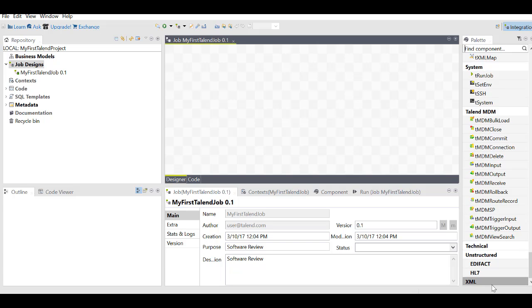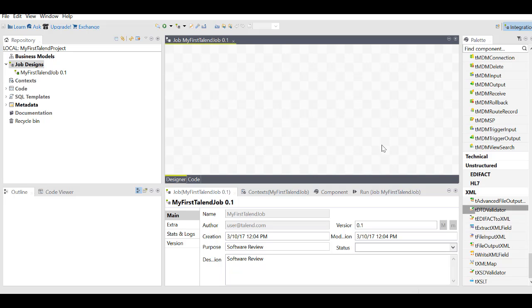Unstructured is the main thing for big data files. We are not going much into that right now. And also the XML.